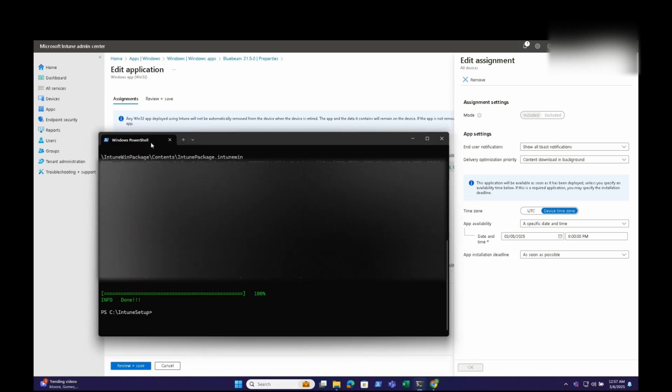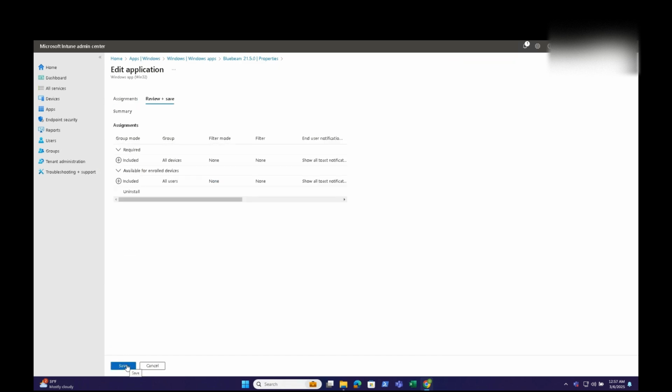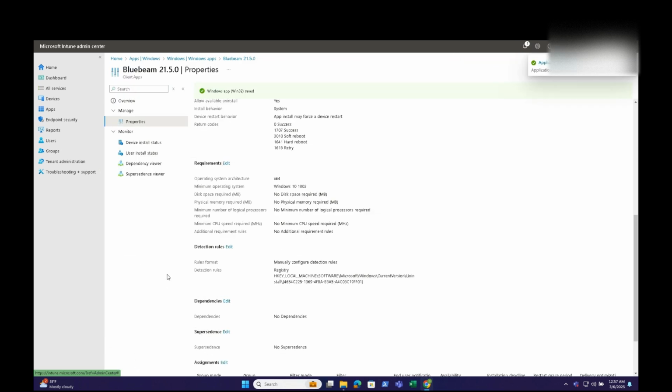Here you can see the completed Win32 file, and you'll see it gets put in the output folder, and that's what you upload. But doing this, hit your review and save once you set the time, and you're off to the races. After that, you can just go ahead and watch device installs and see how things go.